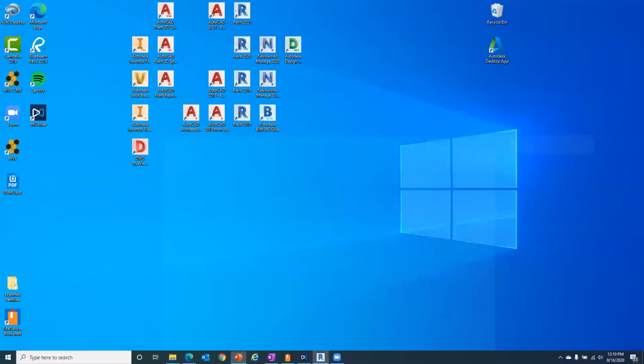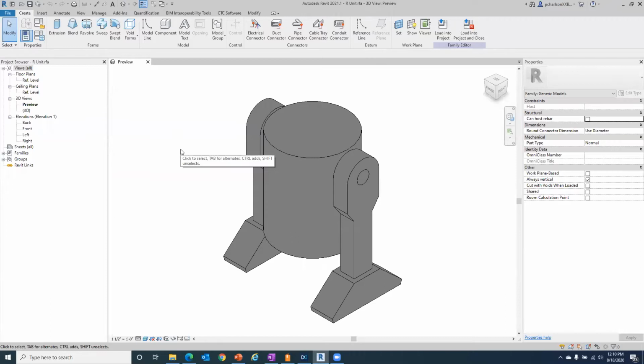So let me open Revit here. Again, I'm continuing on from the last webinar where I created this R2 unit. You'll notice I did take off the head of this R2 unit because I want to bring in some different types of heads. If you follow Star Wars at all, you know that there are a lot of different R units. And for this instance, I want to bring in some families that represent the different head types of an R unit.